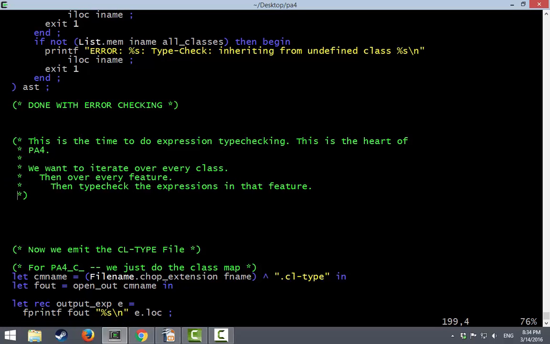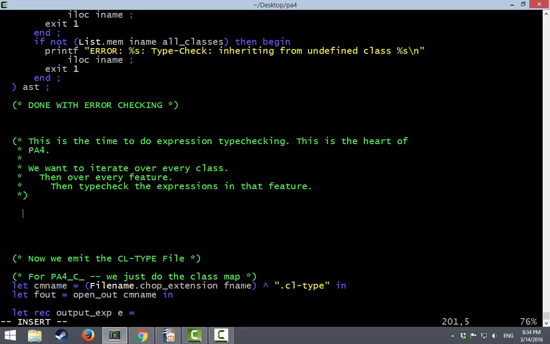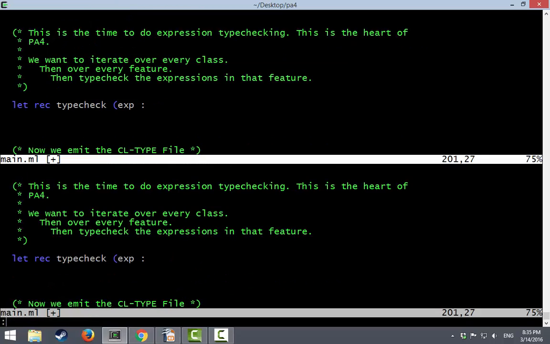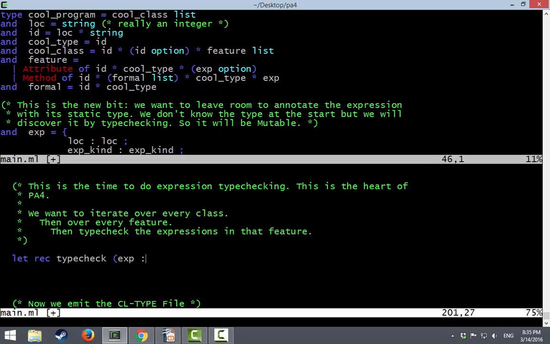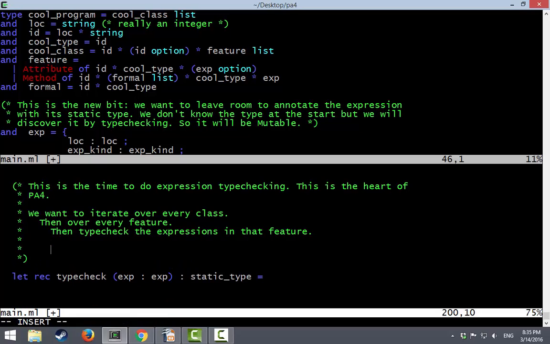Before we get to this iteration, we will want to be able to type check expressions. And typically, we call the procedure that does that type check, or TC, because we'll be writing it a lot. But I'll write out type check. And you'd think, oh, I will just take in an expression, right, type exp, and this whole thing returns a static type. This is how our type checker works.